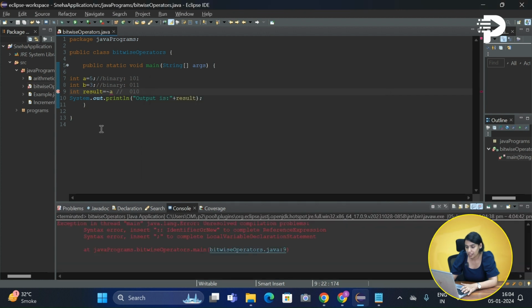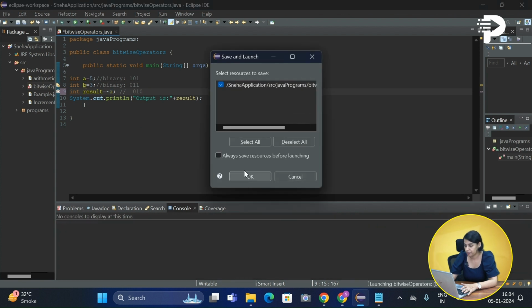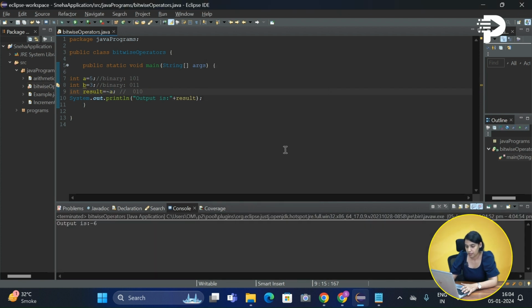Okay, it says there is an error. Yeah, so let's simply put a semicolon. And run our project. The output is -6. This -6 happens because the computer internally performs a 2's complement on it. But that is right now not something to be discussed in our Java course.